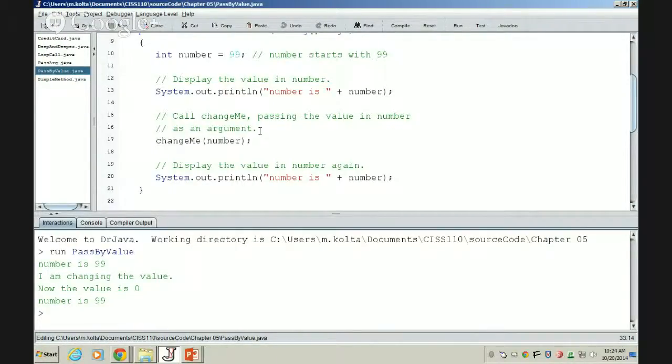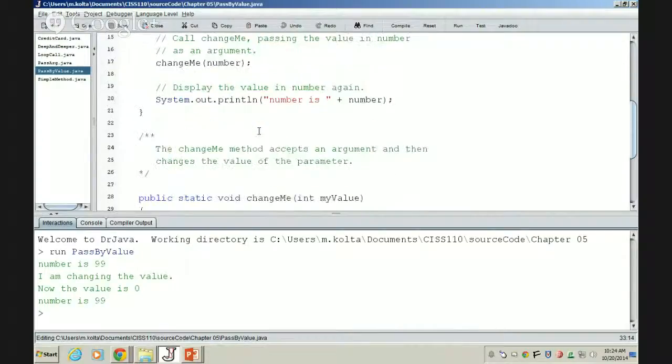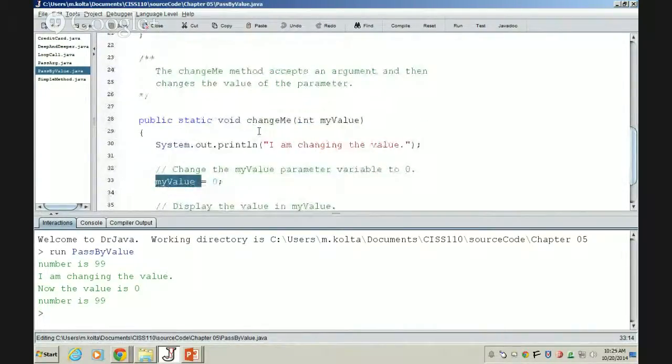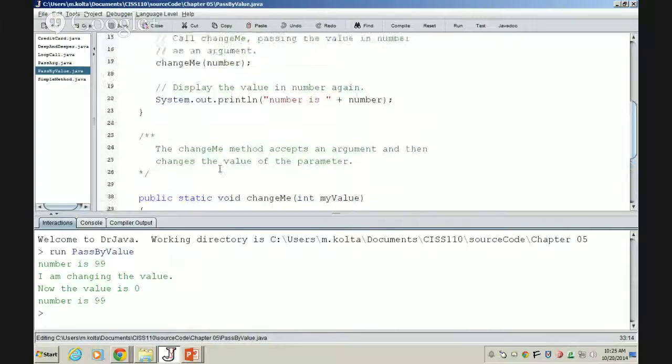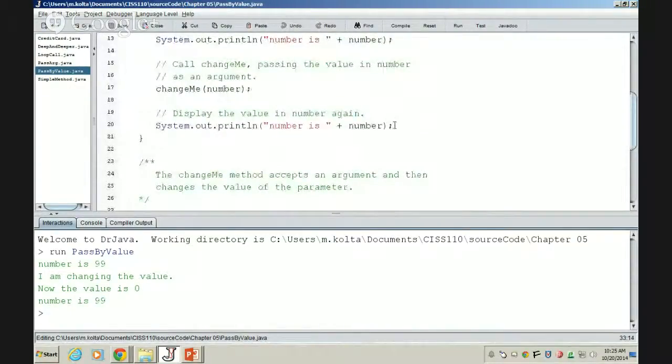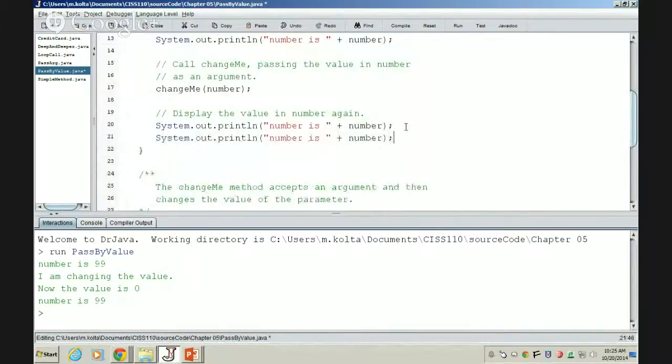When you get myValue, that was only available to the segment of code inside those two brackets there. That's correct. It's basically a local variable only available in this method. Yeah, if we tried to display myValue up here, what do you think would happen?